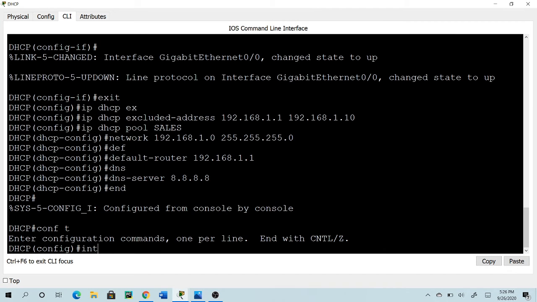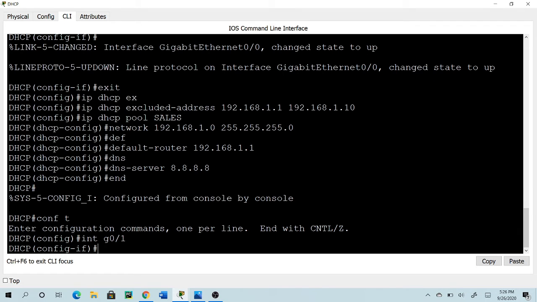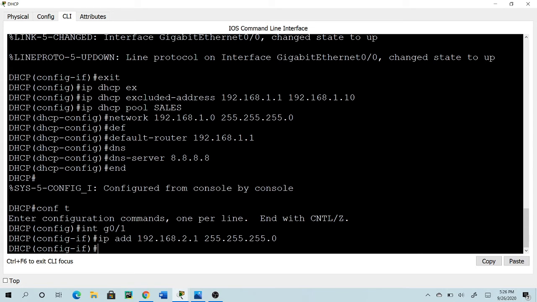So we go back there. Interface Gigabit 0/1. And then we give it the IP address. Remember, it's our second network, 192.168.2.1, and then subnet mask 255.255.255.0. And then of course, we're going to bring that interface up, so we do no shutdown. So basically, give it short, no shut.